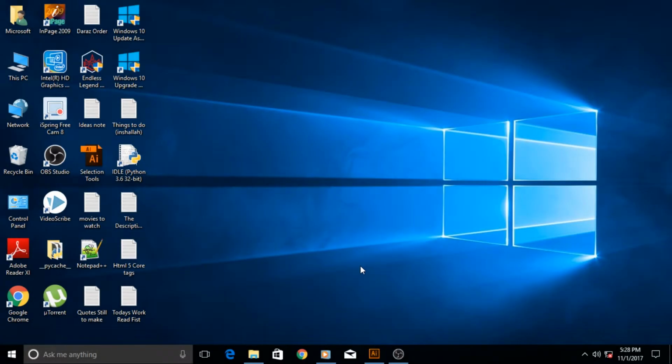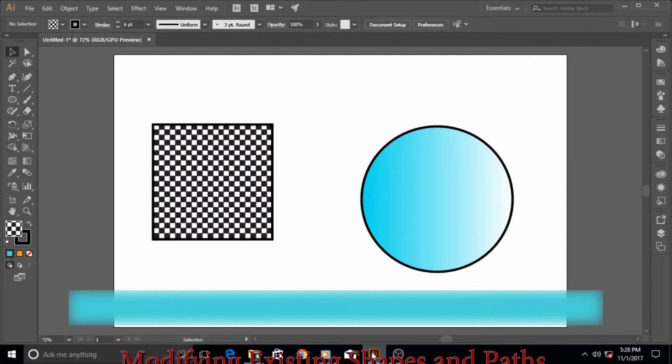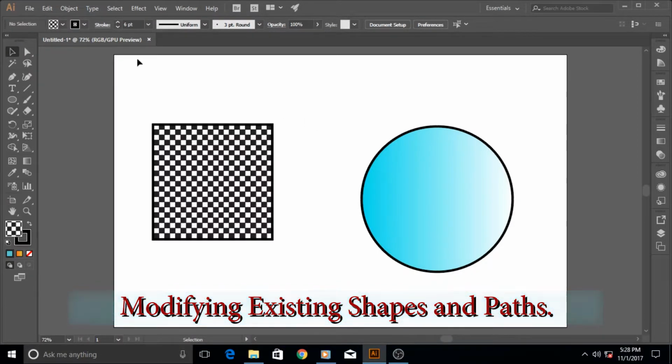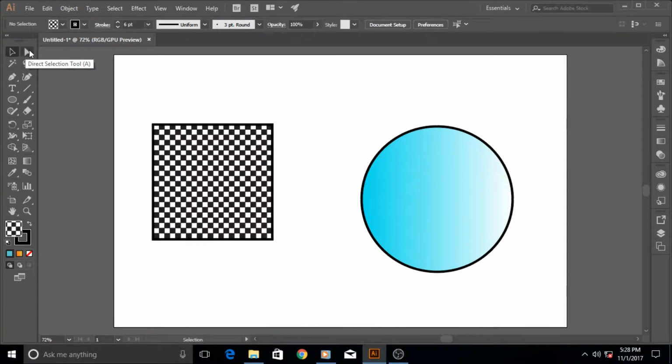Hi guys, and welcome to yet another very exciting Adobe Illustrator tutorial. And in this tutorial we will talk about how to modify your shapes in Adobe Illustrator.